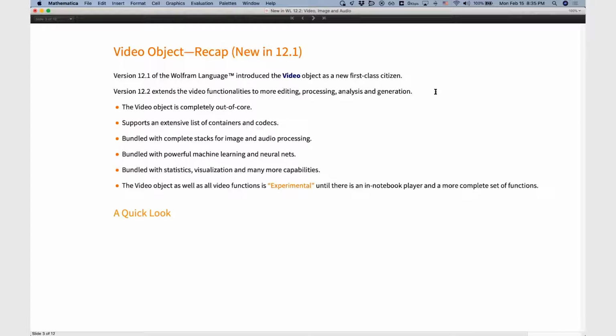What's unique about video object in the Wolfram Language? It's completely out of core. We support an extensive list of containers and codecs, both for reading video files into our system in order to process them, as well as exporting to them so that we can use them elsewhere. The fact that we have more than a decade of development on image and audio processing makes the video functionality, even in these initial releases, very rich and powerful.